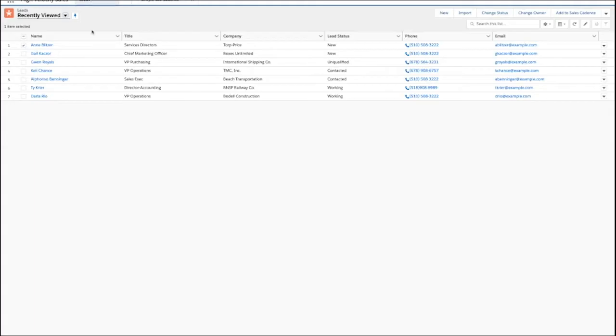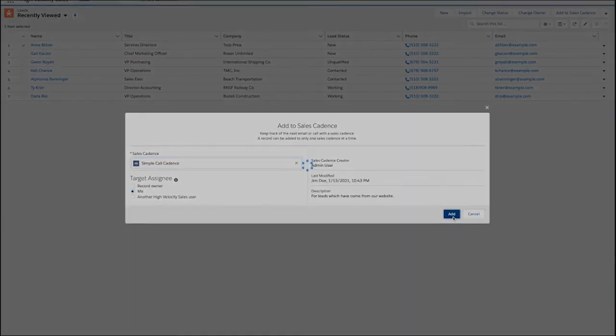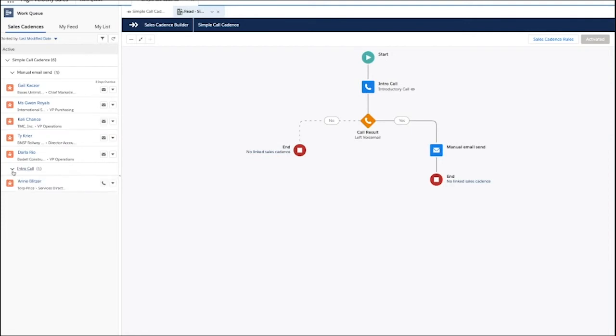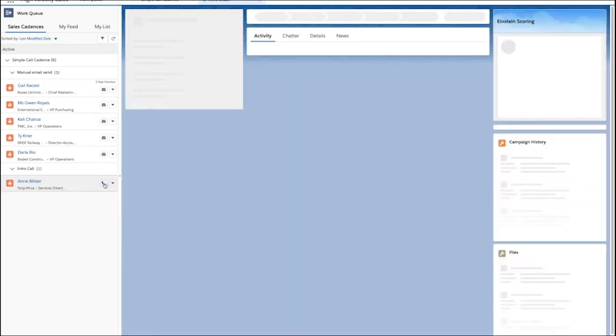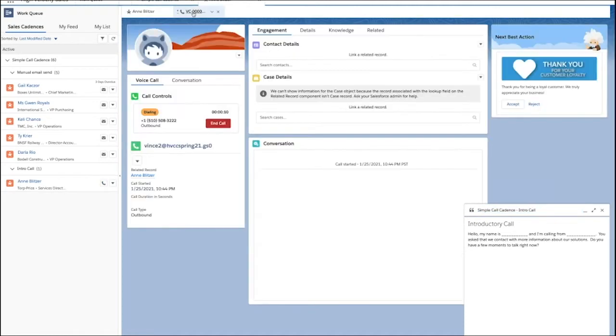So let me add Anne to sales cadence and switch to my work queue. I can see Anne is now in my work queue. I will directly make an outbound call from work queue. And let me mute the line. Once the call is connected, call script pops up, and so is voice call as subtab with mini phone control, real-time transcripts, call recording, and other common voice components.